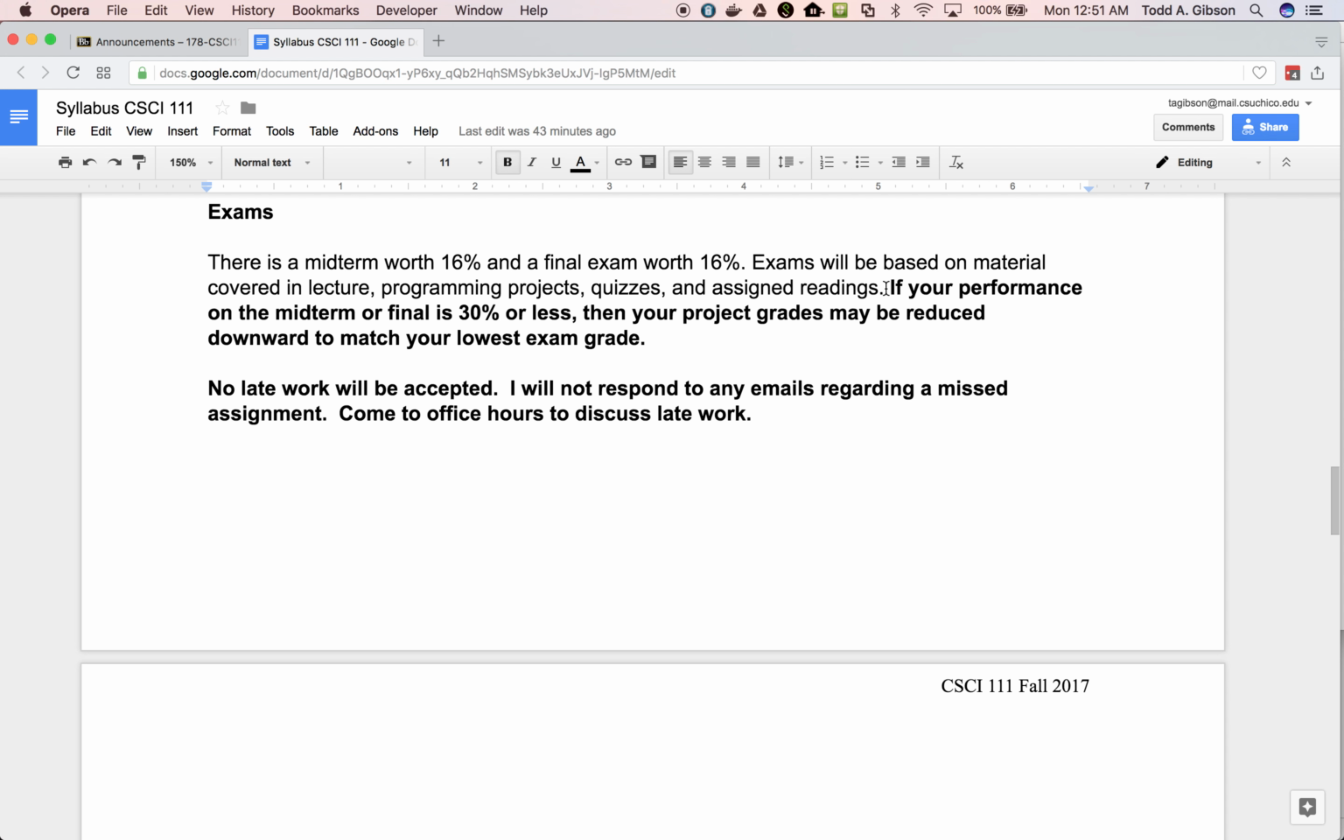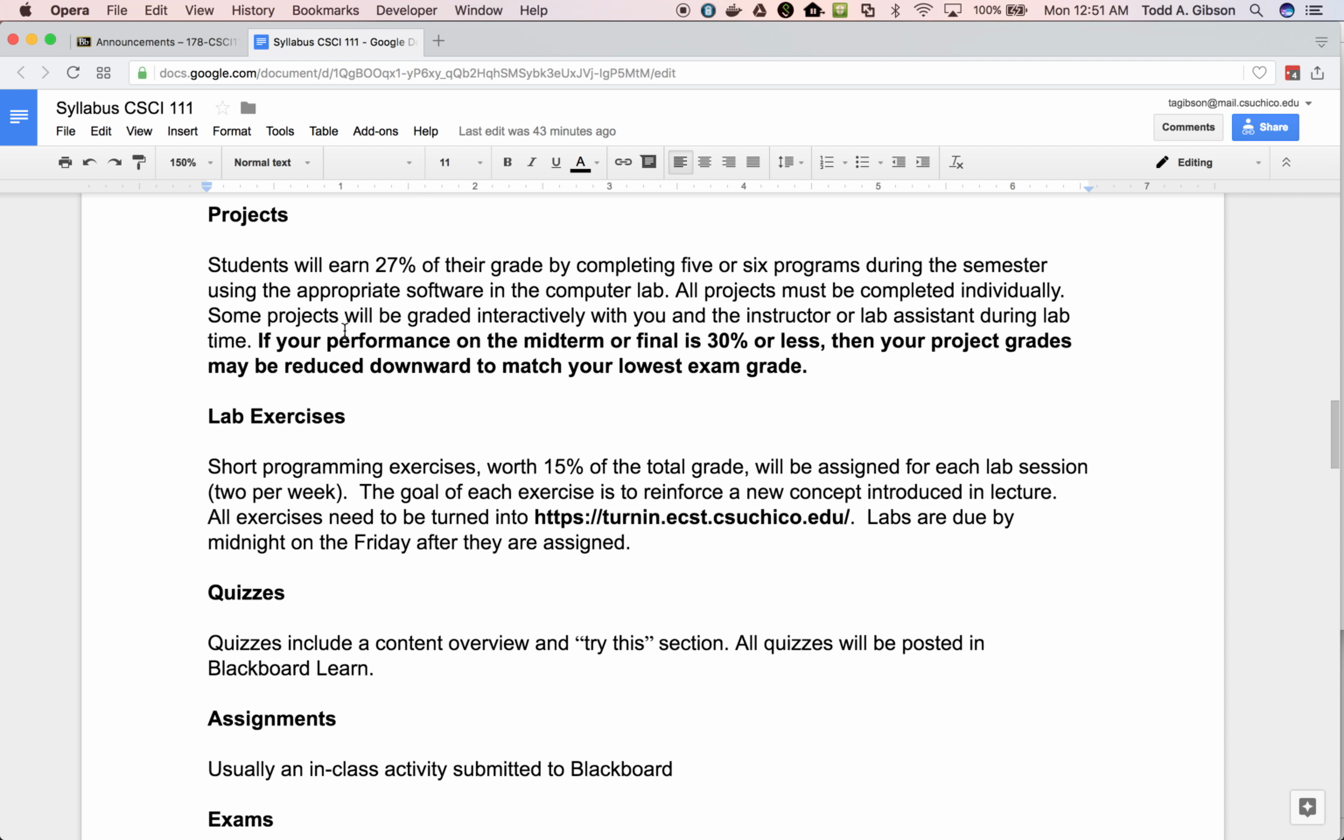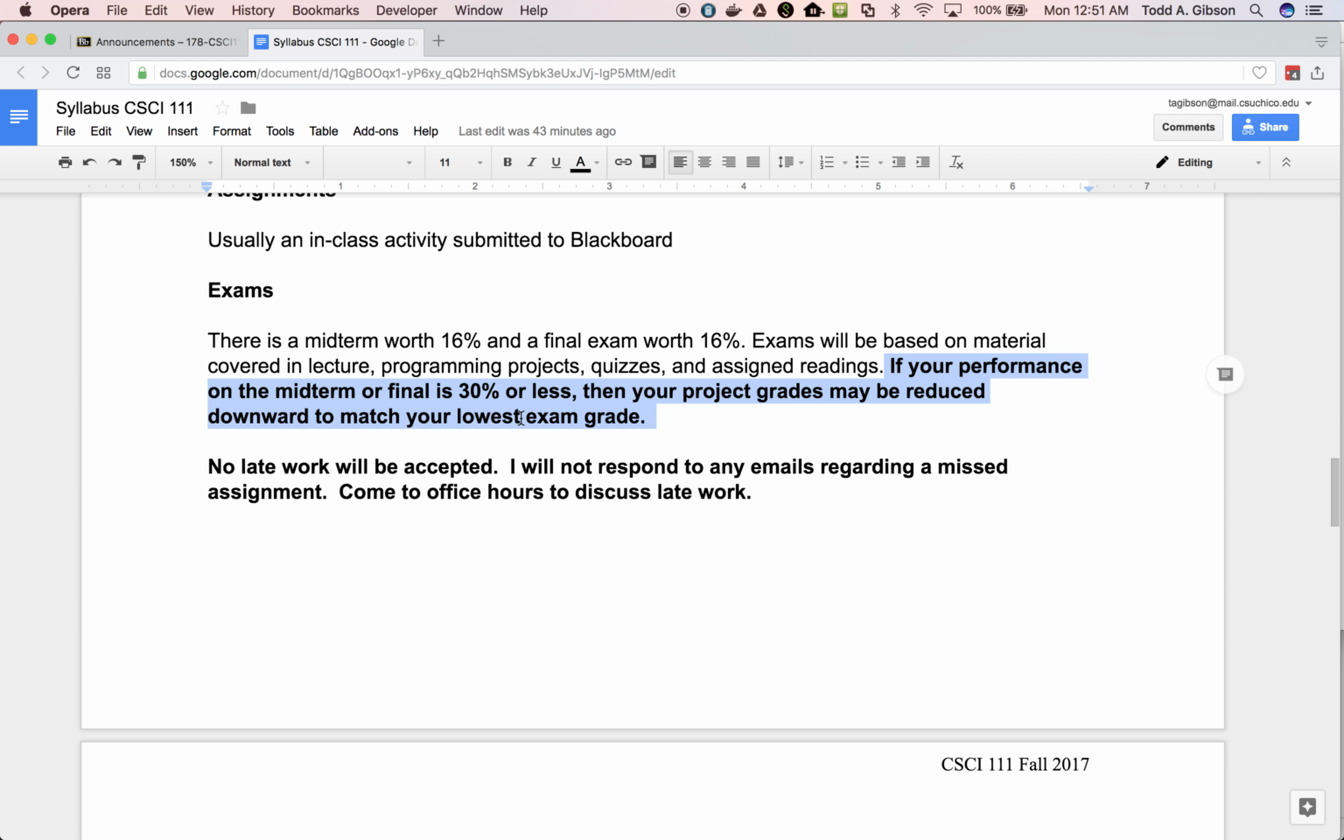I do have an item in bold here. I have the same thing in bold under the projects, which is that if your performance on the midterm or the final is 30% or less, then I may downgrade your projects to match your lowest exam grade. Now, the reason for that is to help discourage cheating.